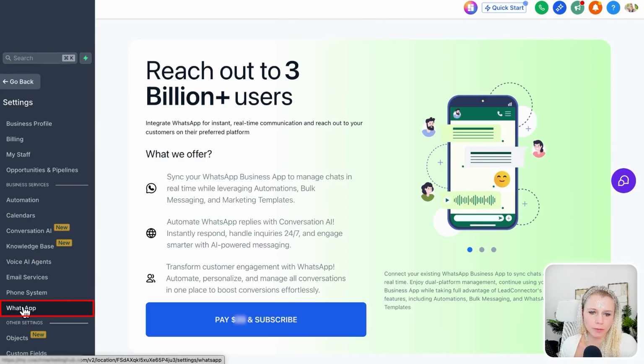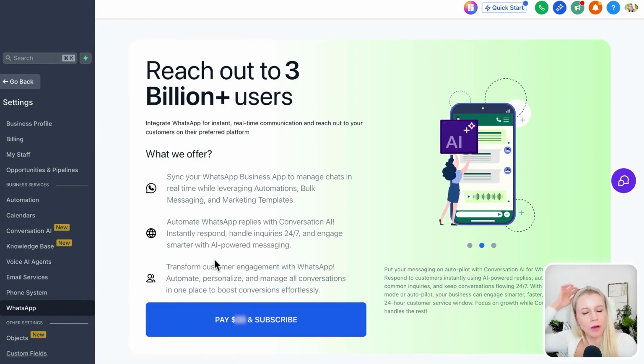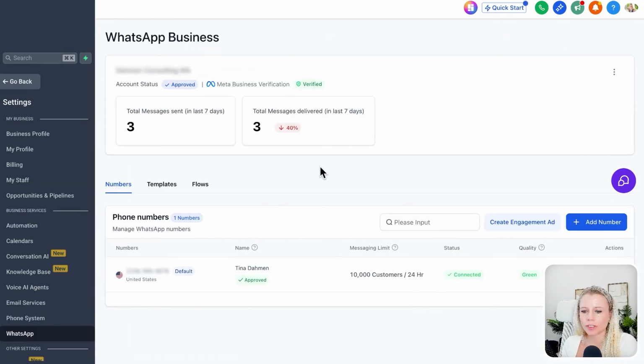Then we have WhatsApp as well. This is where you subscribe to our WhatsApp feature. And once you're subscribed, you can get a phone number or you can connect your existing WhatsApp business number right here as well. So you can use it on your phone as well as inside the CRM and then send broadcast messages, bulk messages. You can use it to book appointments. You can use it to send reminder messages or even book tables inside your restaurant.